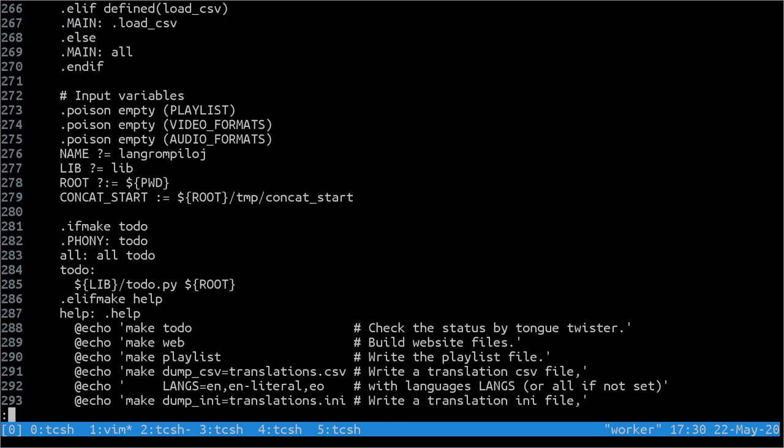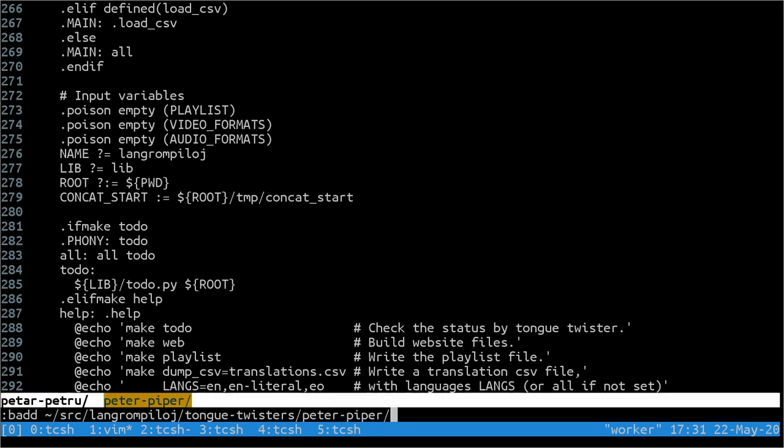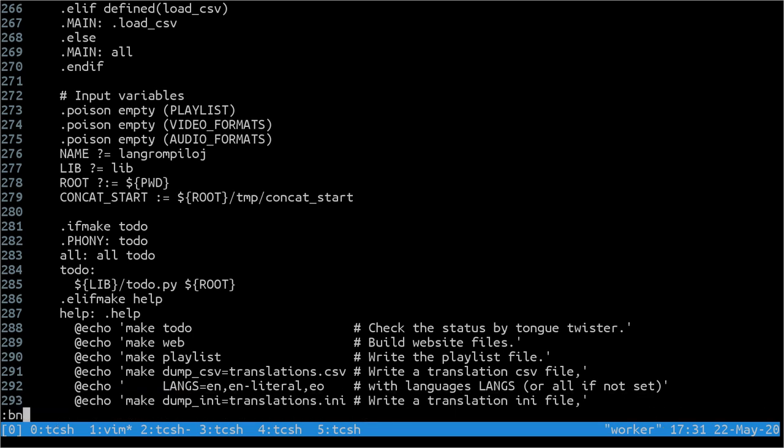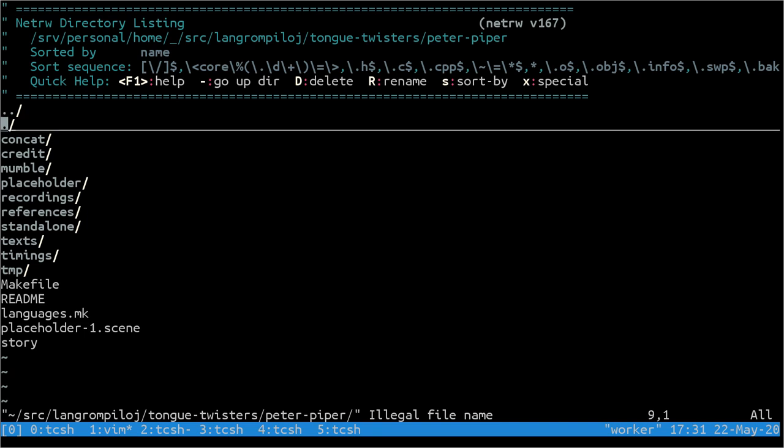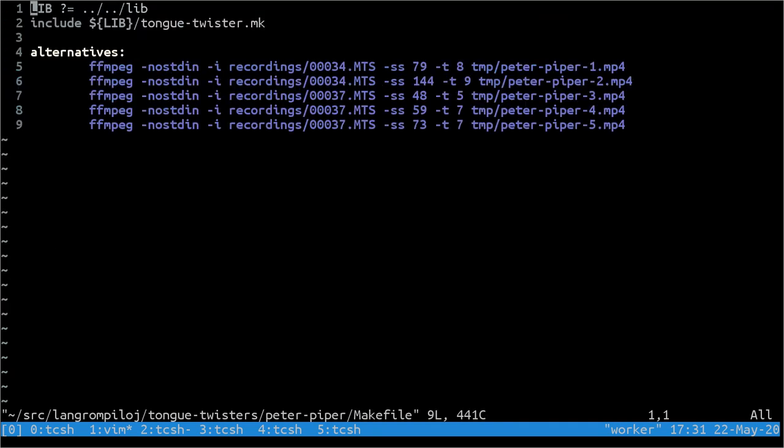That's not a good example. So this is just the bare minimum, but let's give one that's Peter Piper. Now here, this is equivalent to, like, you create a new directory for a port. Well, I create a new directory for my tongue twister.